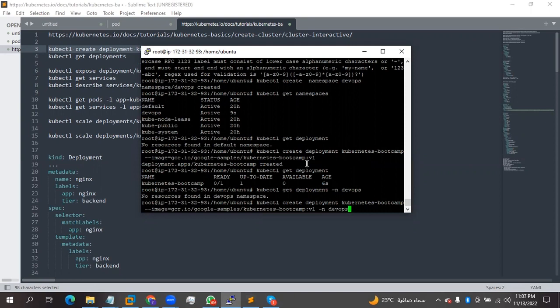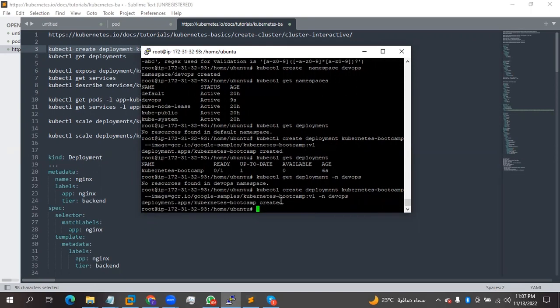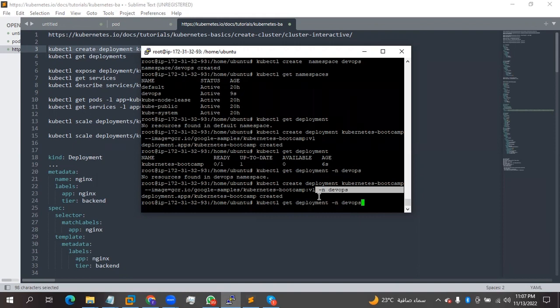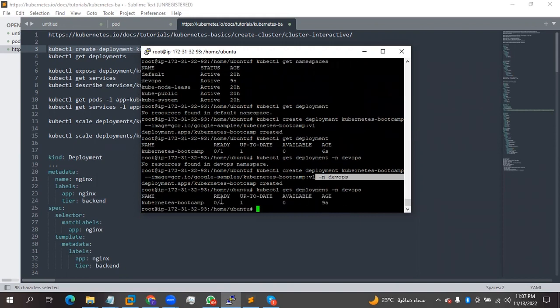Since it's inside a different namespace now, we can still use the same name. So you see, I just created this inside the DevOps namespace. Now let's get deployment inside the DevOps namespace. So you see, we have something, right? Inside this DevOps namespace, we have another instance of the deployment called Kubernetes Bootcamp. It's going to make more sense as we go deeper, but just try to follow me as I'm going.